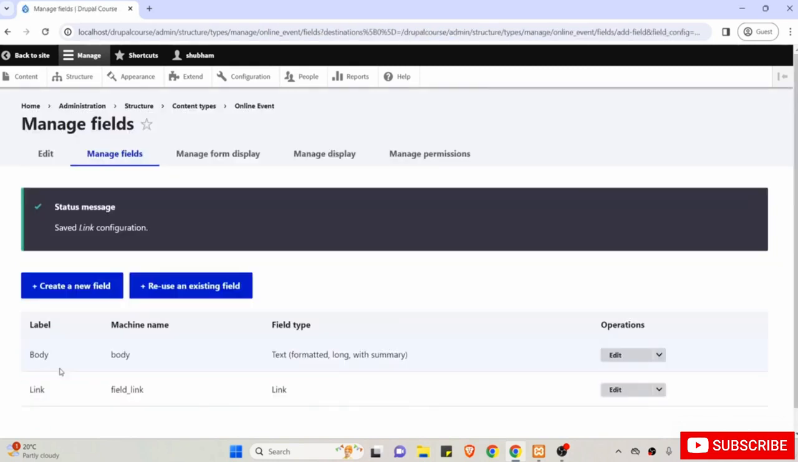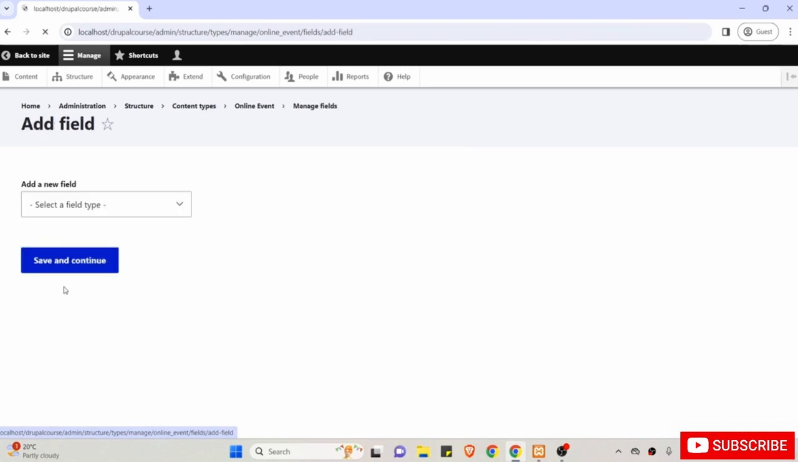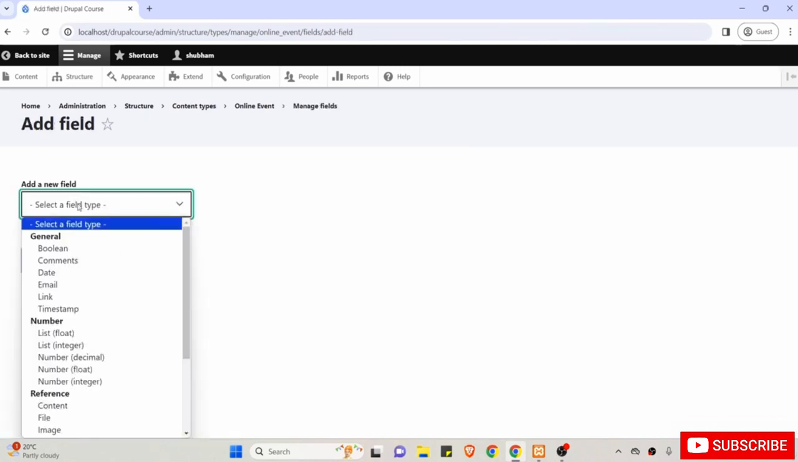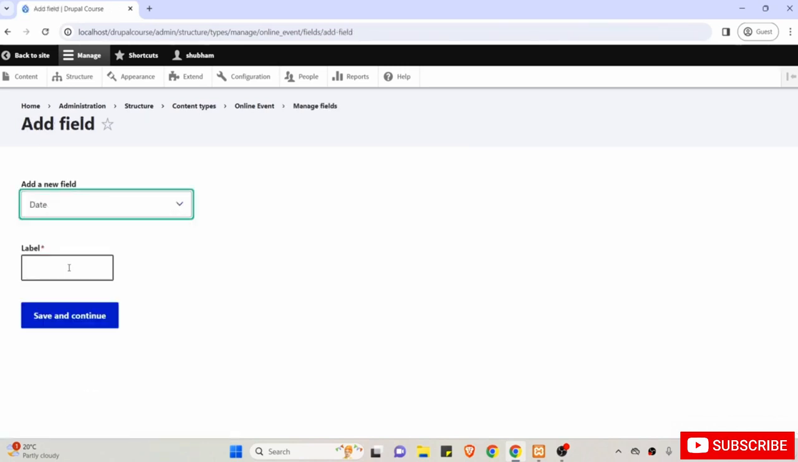So now we have added one more field. Now we need to add two more fields, so let us click on create a new field. In the field type I will choose date, and in the label I will enter date and time. And then in the machine name we will have to edit this because we already have a date and time field, so let's click on save and continue.